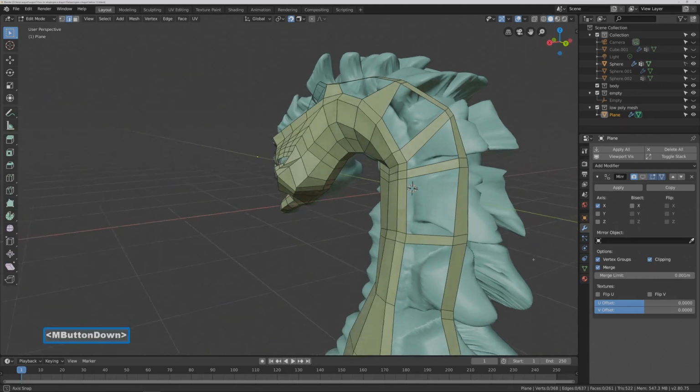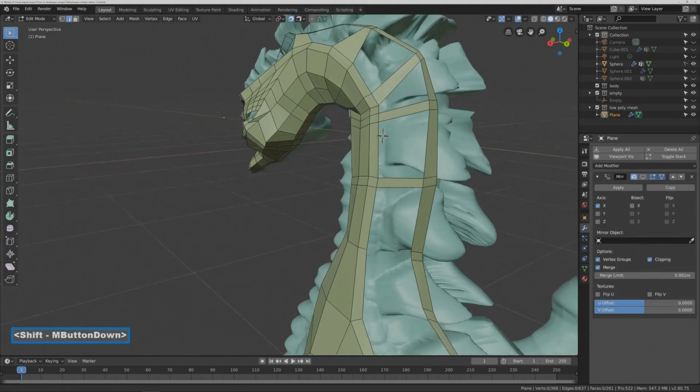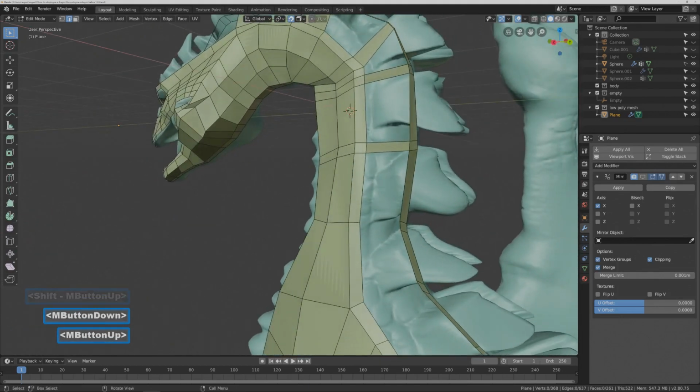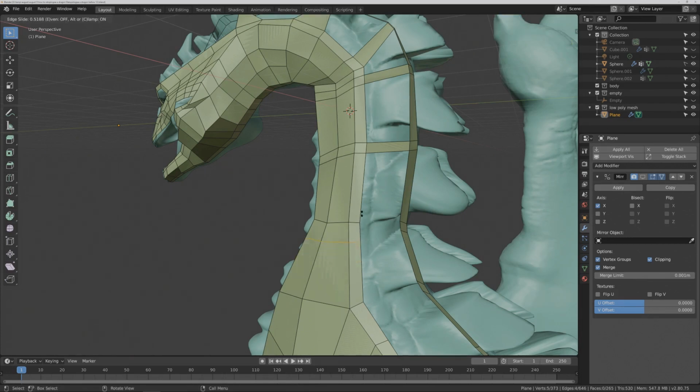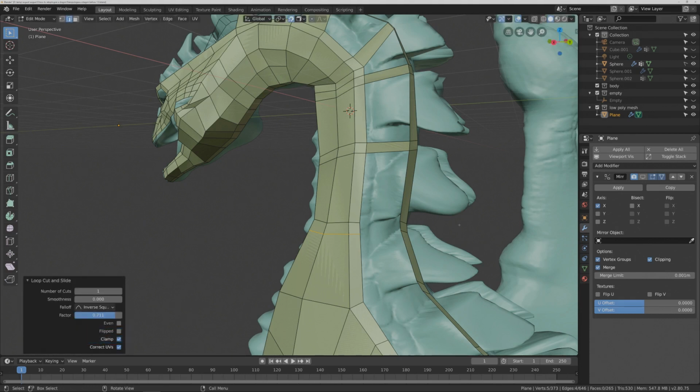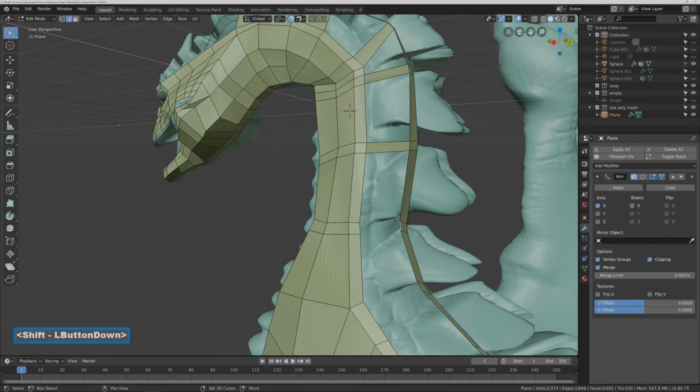I'm going to hold shift as well as the middle mouse button to pan. I'm going to hover here, hold Control, press R, left click once. Because I left click once, I can move the loop cut. I'm going to move that like that. Left click to lock that in place. Left click on nothingness to deselect. We're still on edge select. I'm going to left click here while holding shift, click here, then press F to fill, and then left click on nothingness to deselect.